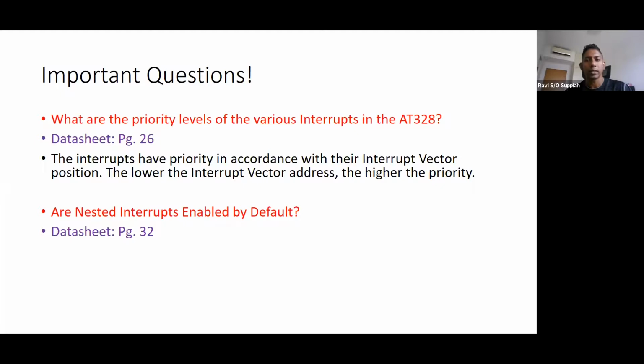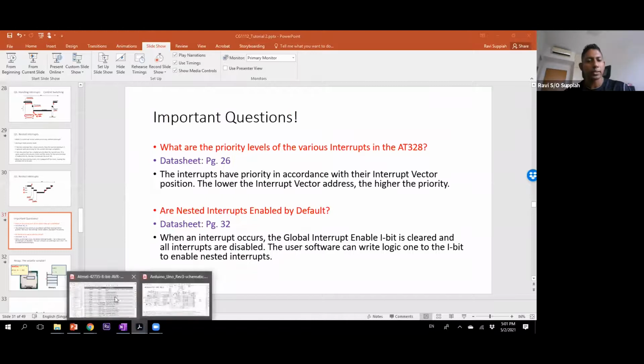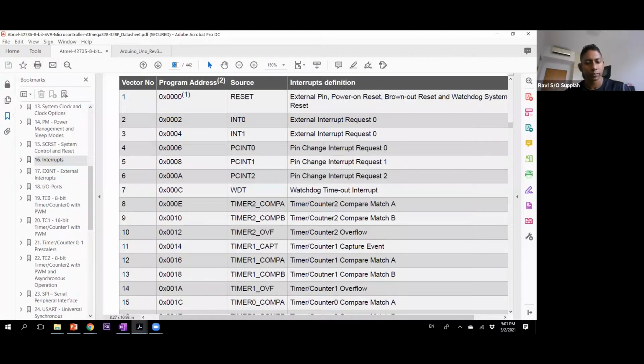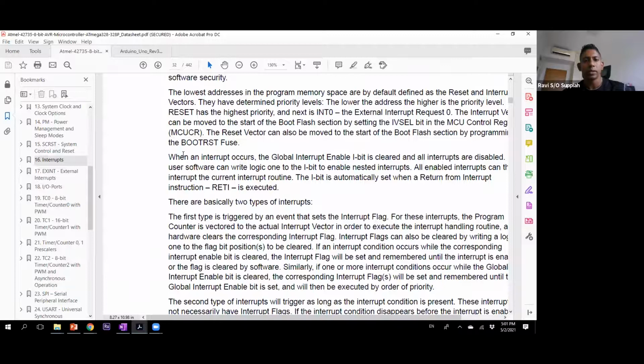As the answer here, no. Yes, so the correct answer is no. So let me just show you in the datasheet itself. Yeah, so this is the one.